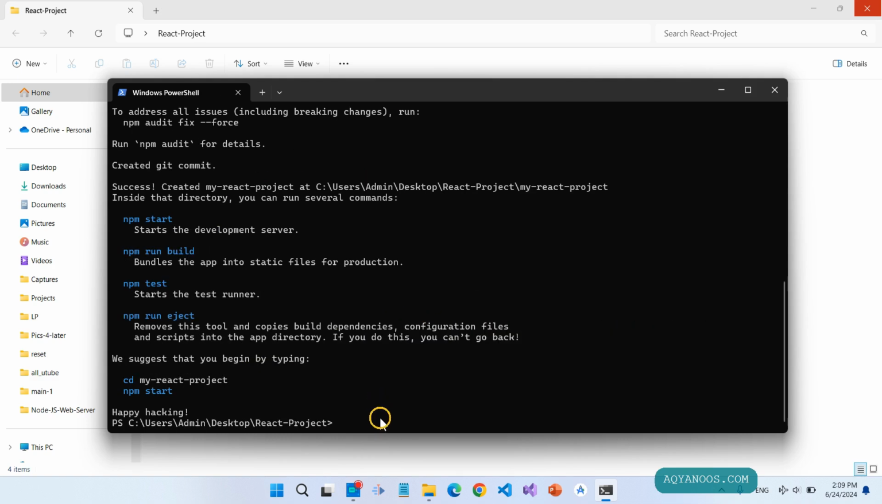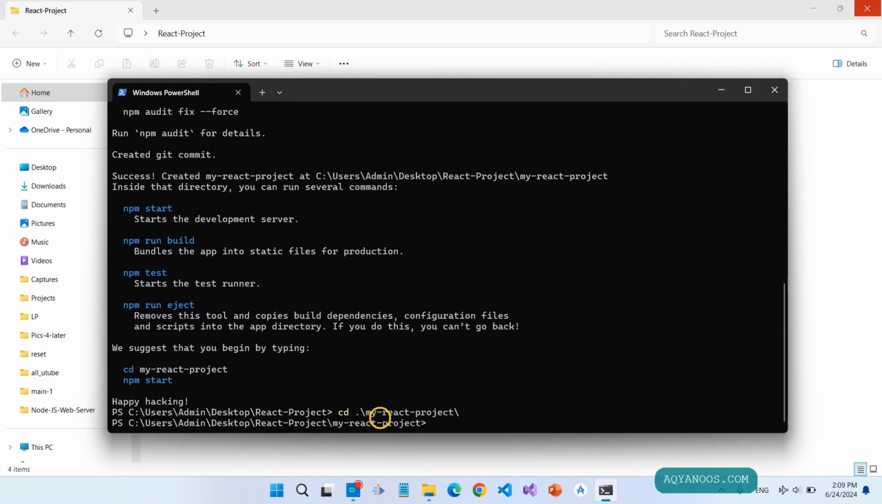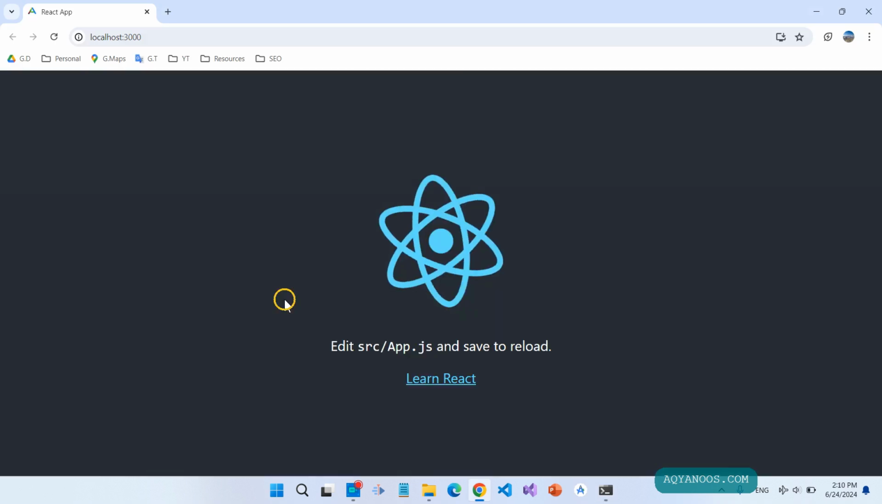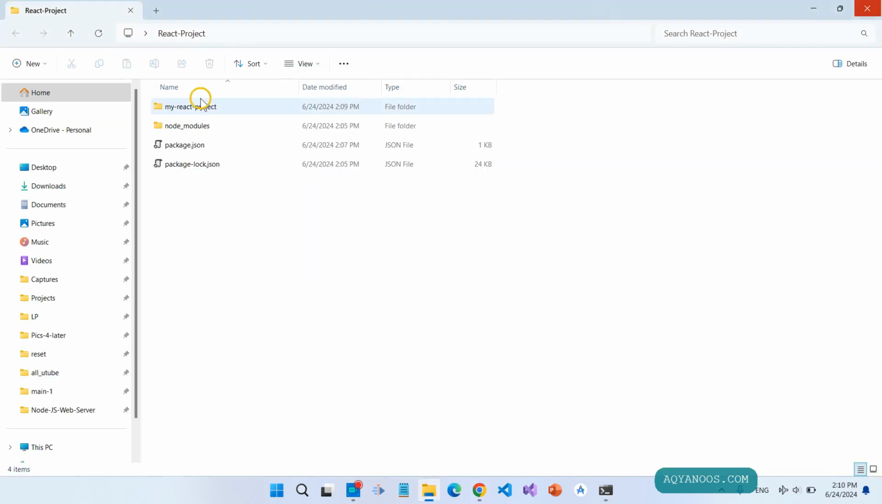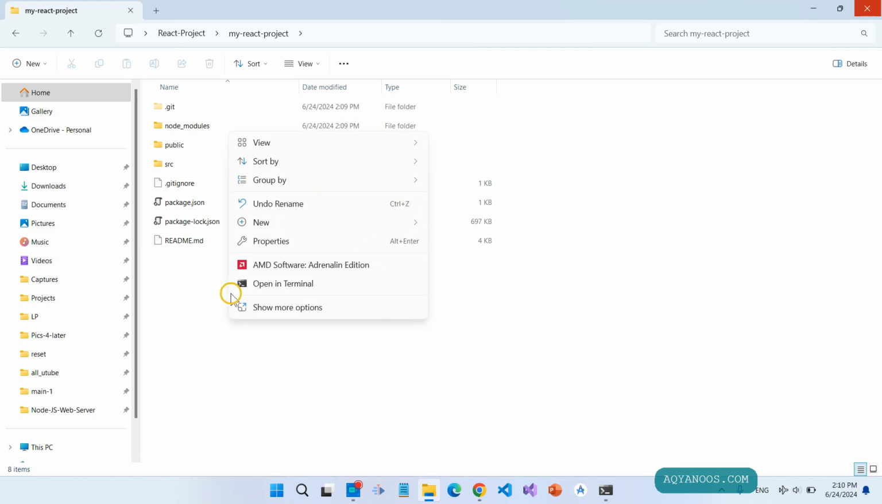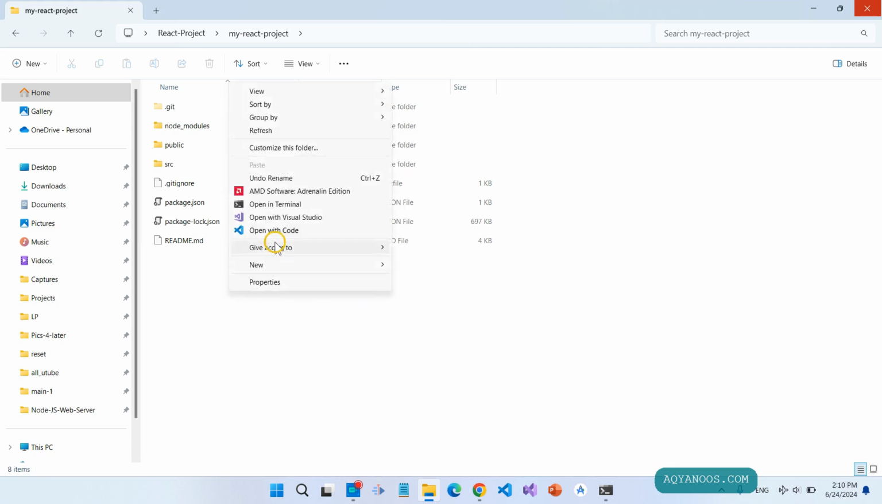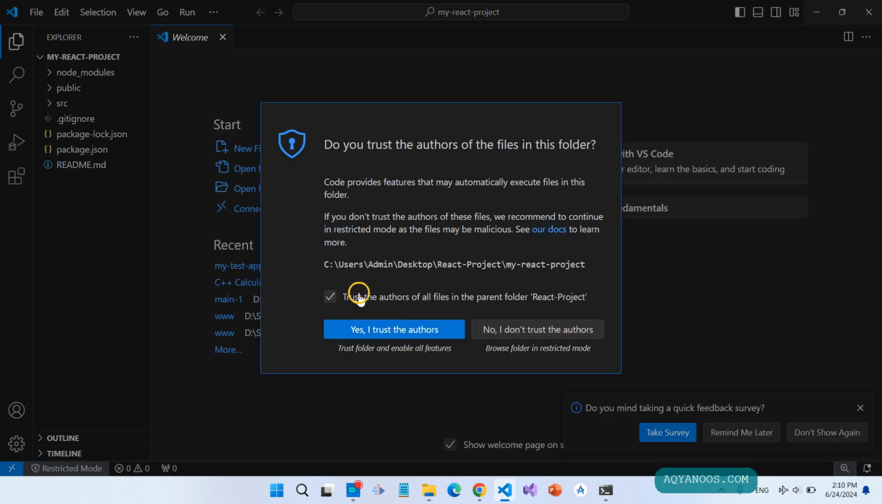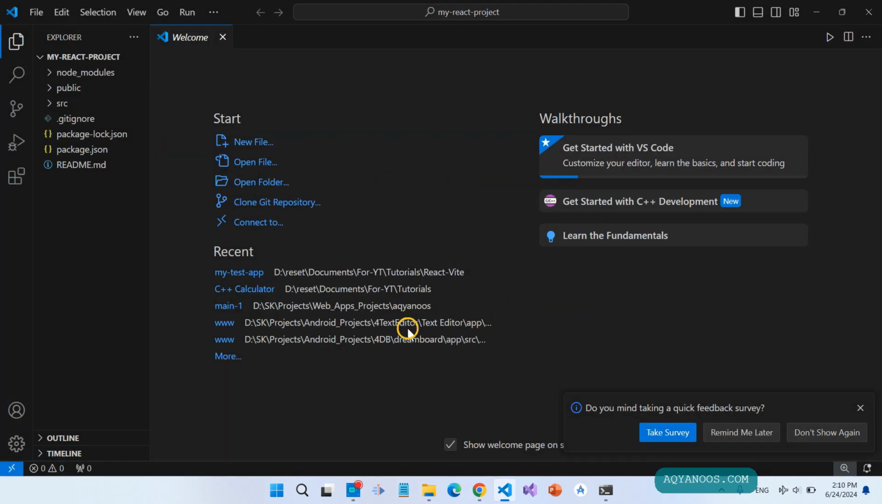Very nice. Change the path to your new project. And then npm run start. Voila, very nice. Open with code. Yes, I trust.